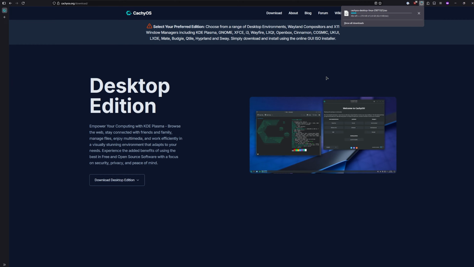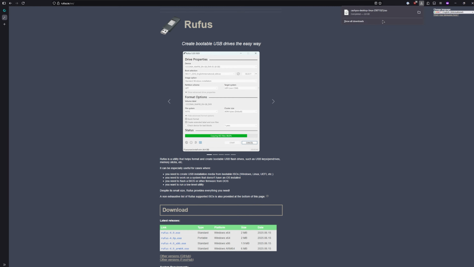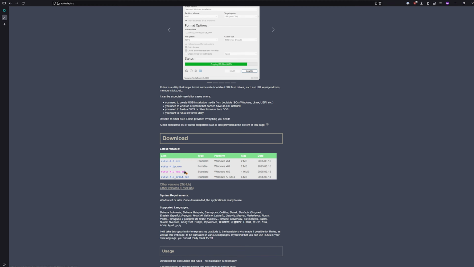Now, again, just like Windows, this could take you maybe a minute to maybe 10 minutes, depending on your internet. So we'll check back once that's completed. All right, so now that our download has completed, we're going to head over to rufus.ie and download this USB bootable tool. If you scroll down on your screen, you're looking for this download section where you're going to see Rufus 4.9, and we'll just do the standard installer.